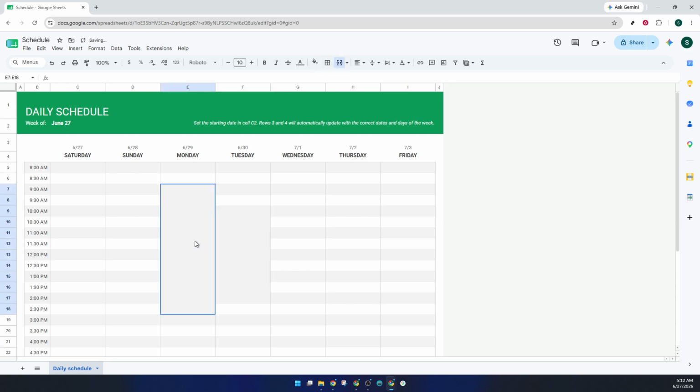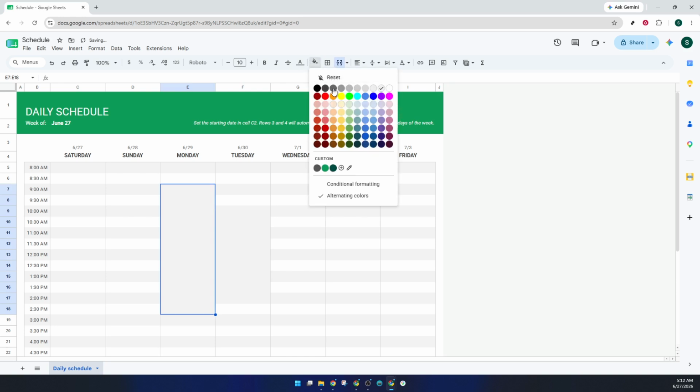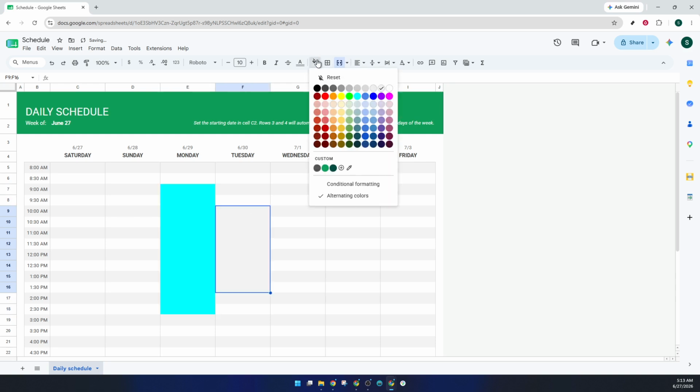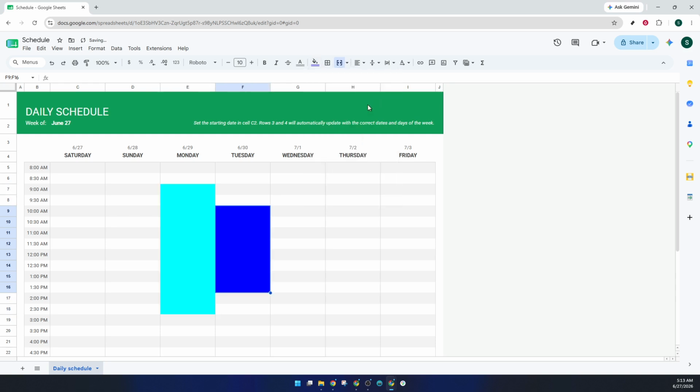Next, type your tasks directly into the blocks you've created. This is where you can outline your daily responsibilities and commitments. As you fill in your schedule, don't worry if your dashboard looks slightly different from mine. Google Sheets updates frequently, and it's totally normal if this takes a moment.